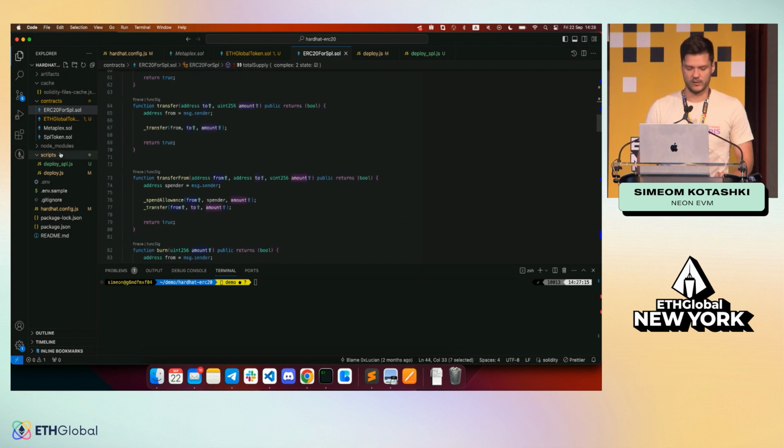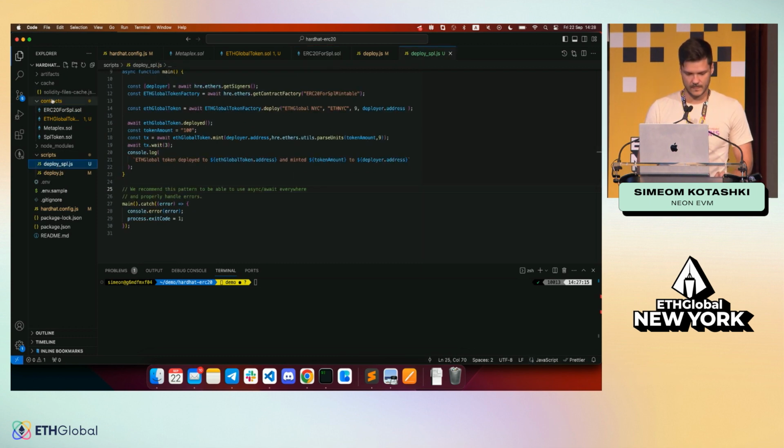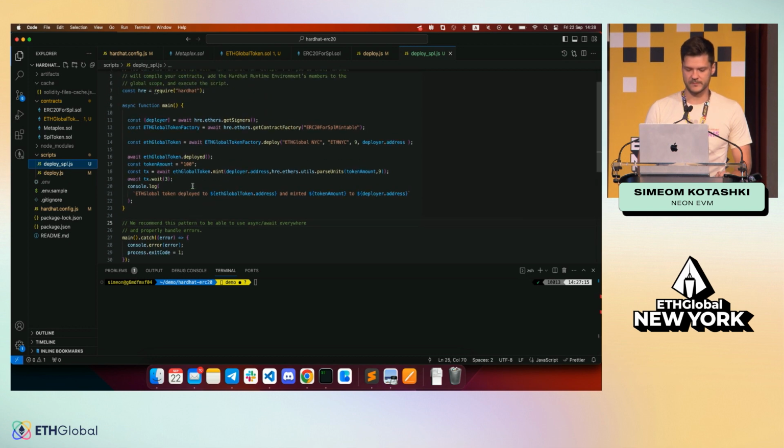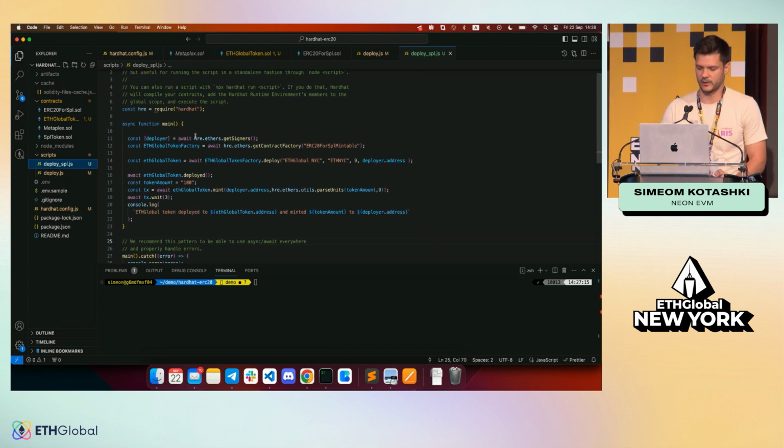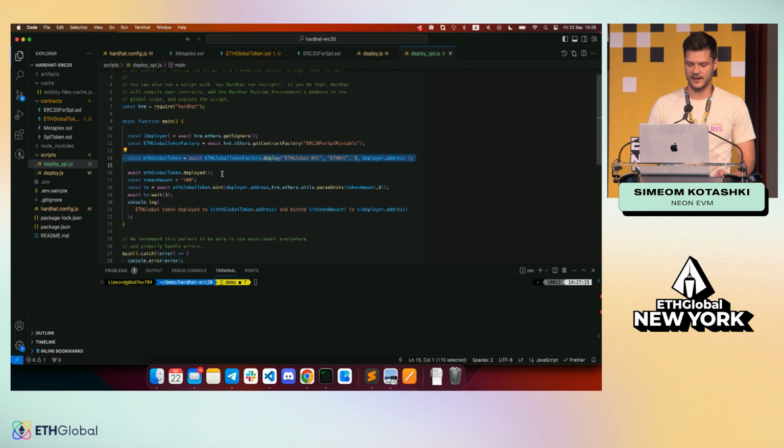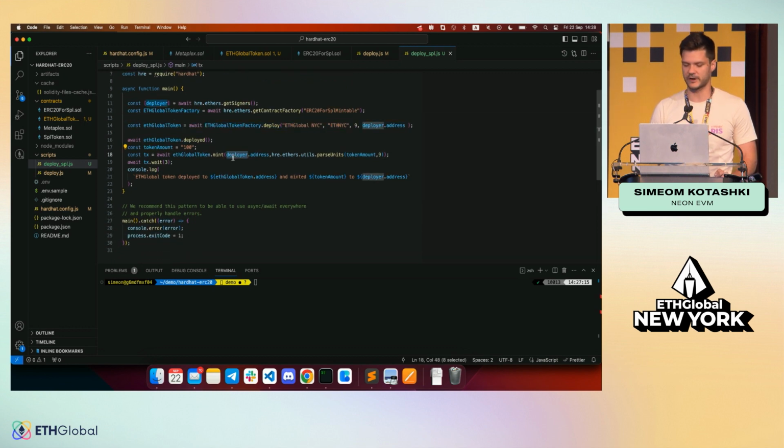We also have a deployment script. What the deployment script does is deploy a token, and after that it mints just 100 tokens to the deployer account. So let me show you.